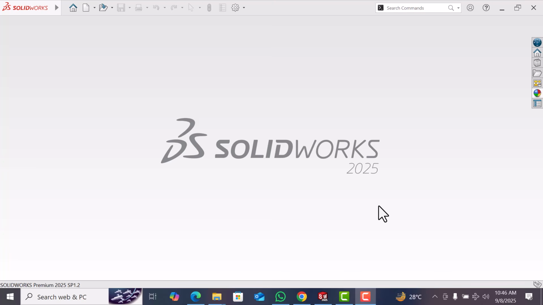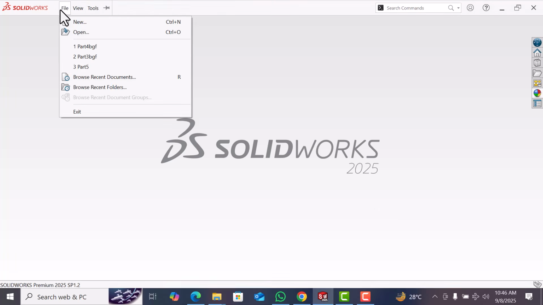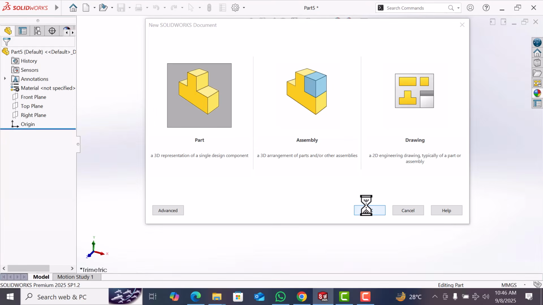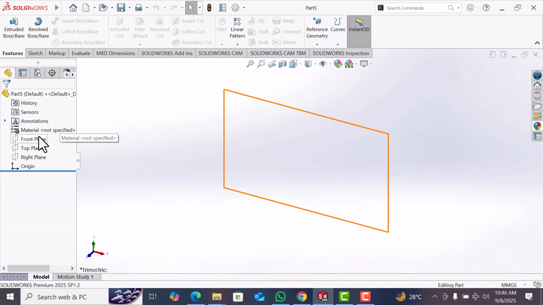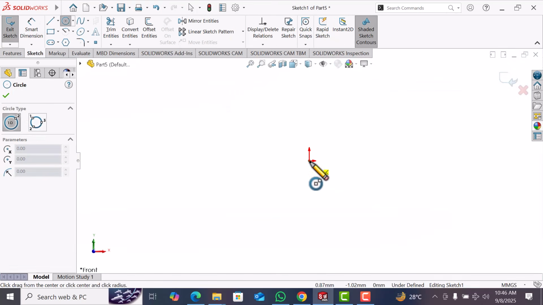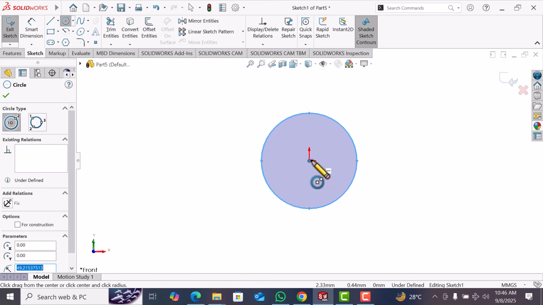Today I am going to show how to use Extrude Boss in SolidWorks. We'll learn it. First of all, open the SolidWorks software, then go to File, select New, select Part and select OK. Now go to Front Plane and Sketch. Now select the plane, white. Now draw the circle here from the origin.